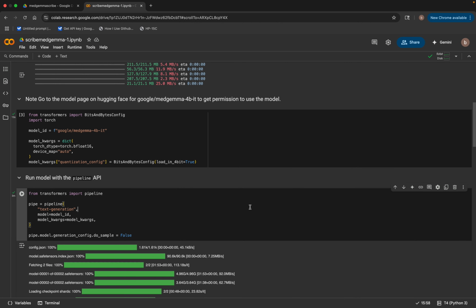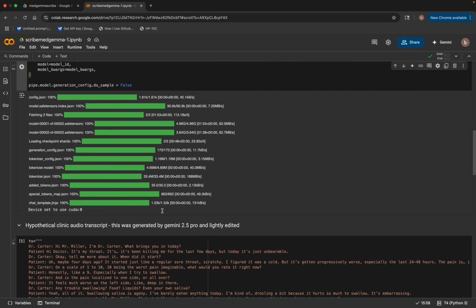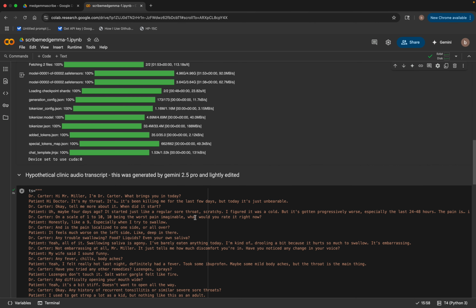Next step is use a transformers function and load up pipeline so you can get your model running. All this takes a little bit of time. But once you've done that, you've gotten to really the meat of the code.